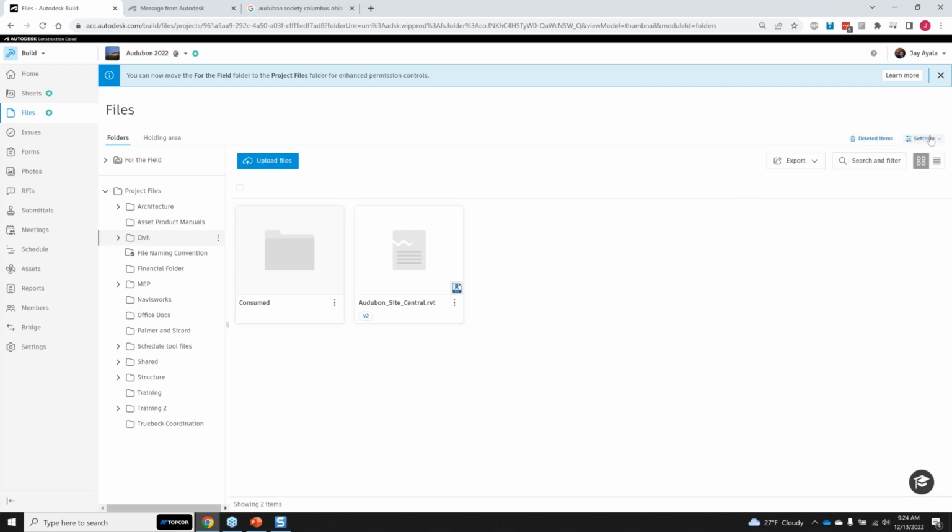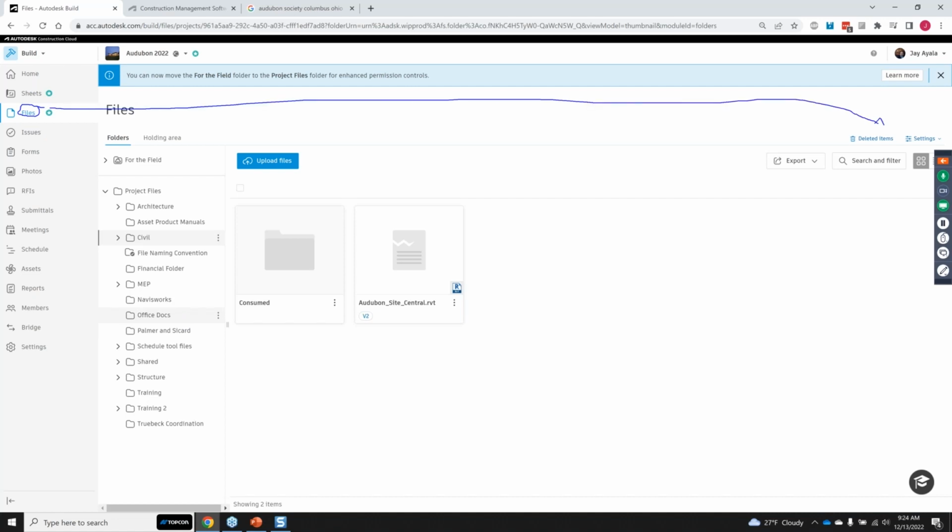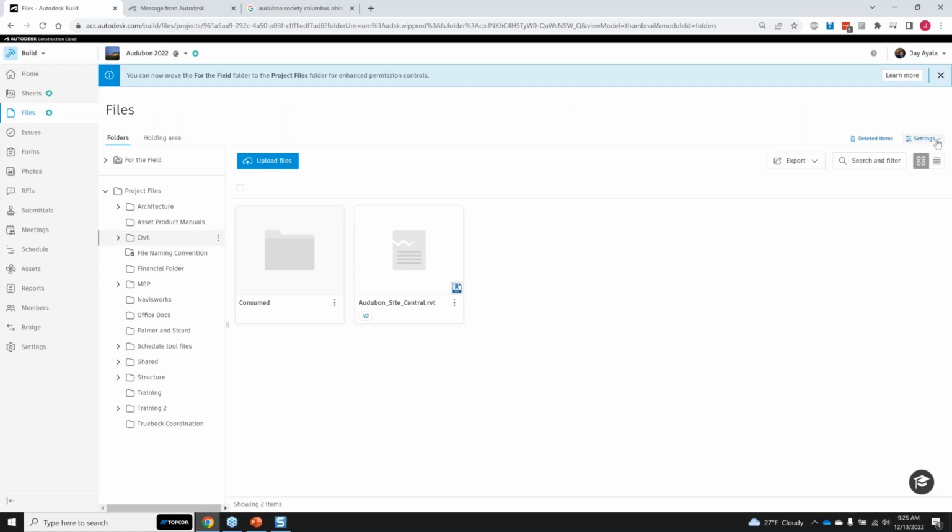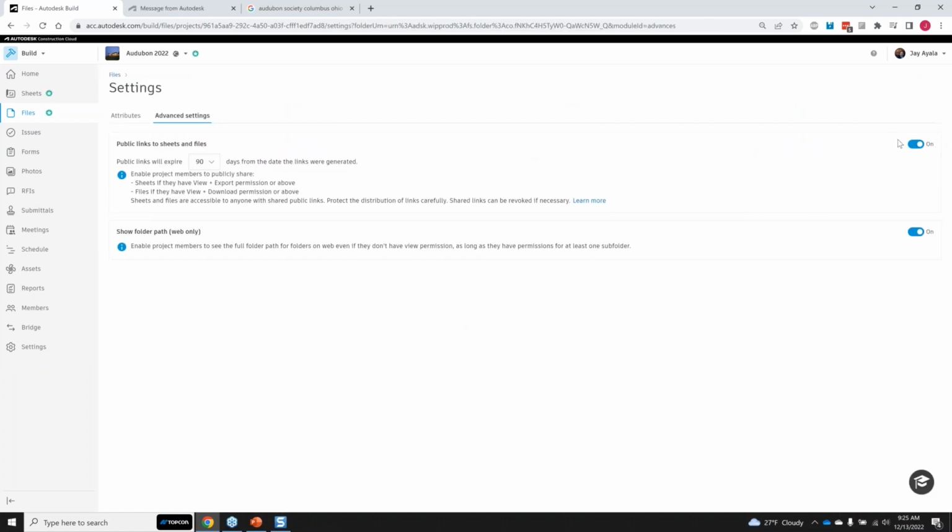First of all, under the settings, so I'm in files. There's two places where you're going to see settings, and I don't want to confuse you guys. We have files and we have file settings, that's way over here. And then we have the overall project settings, which is down here in red. So we have to go look at the file settings. Here are the file settings, and if I go to advanced, I can share this with a public link. By default, the public link to sheets and files, Autodesk has this turned off. All you have to do is enable this.